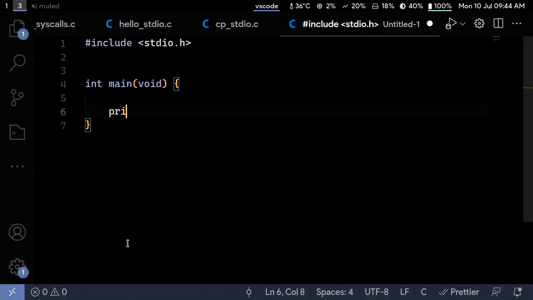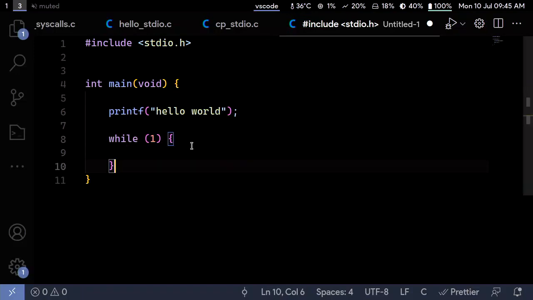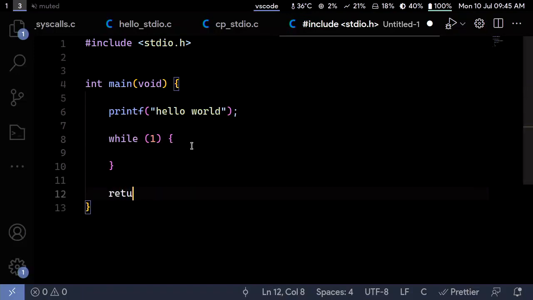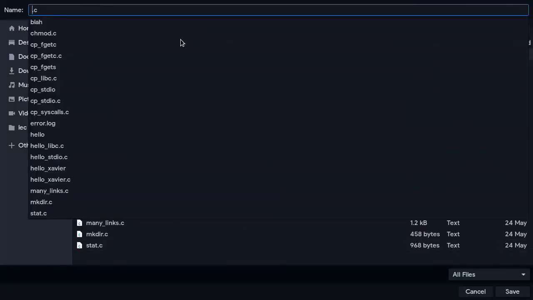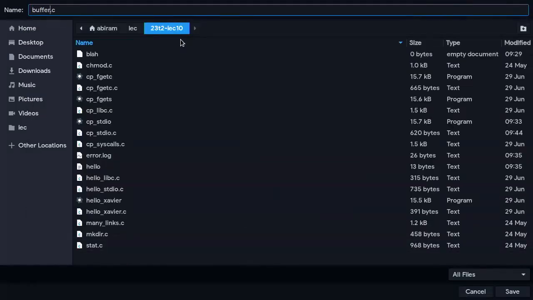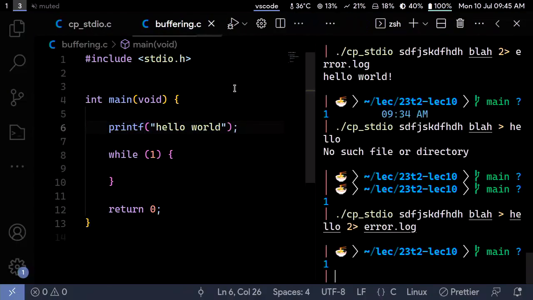Let's have a main function. And before my main function, I'm just going to print out some message. Let's say hello world. And then let's have an infinite loop. While true, let's just have an infinite loop there and then return. So we'll call this buffering.c. Okay, so theoretically speaking, this program should print out hello world and then be stuck in an infinite loop.